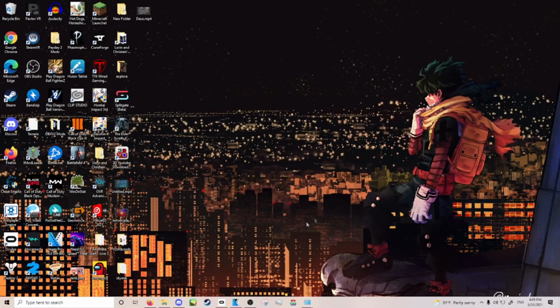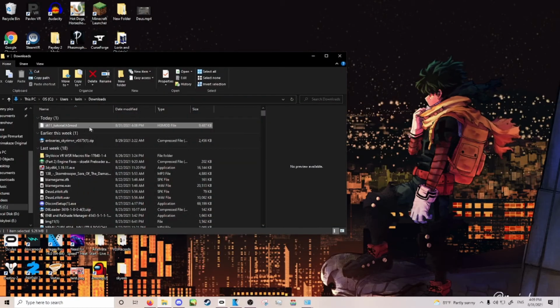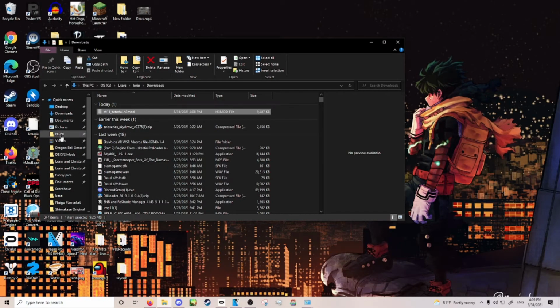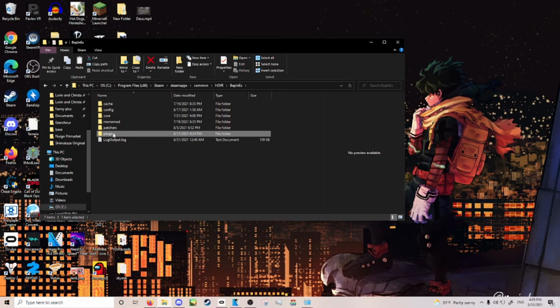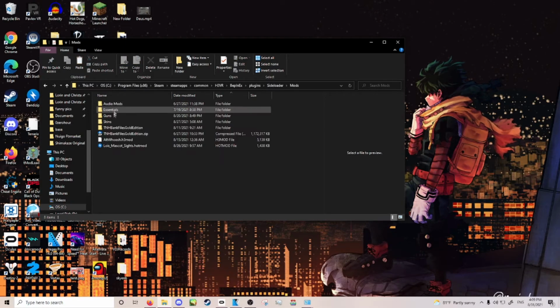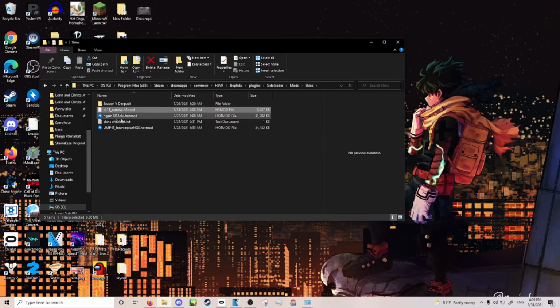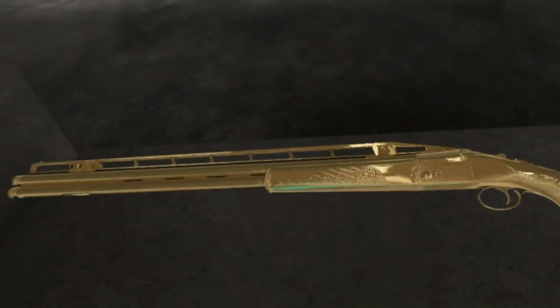Once you got your hot mod, you're going to want to go to where your sideloader folder is located. It normally is located within the Beppin, but in my case, I have it in Beppin and plugins. Putting the hot mod inside the sideloader folder, it doesn't matter how many subfolders there are, it would still load up all the same.